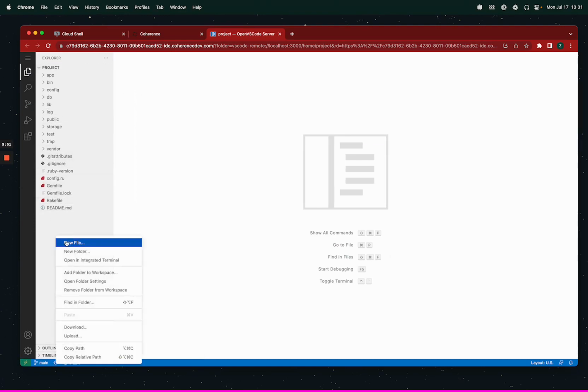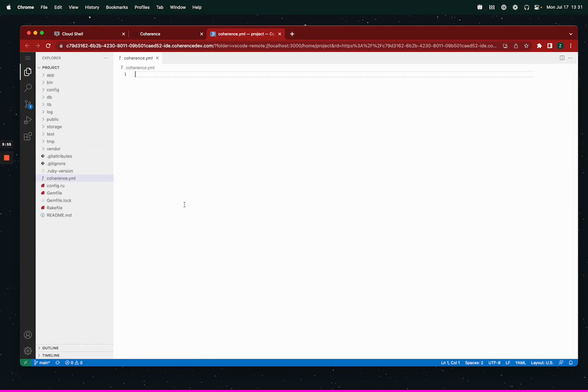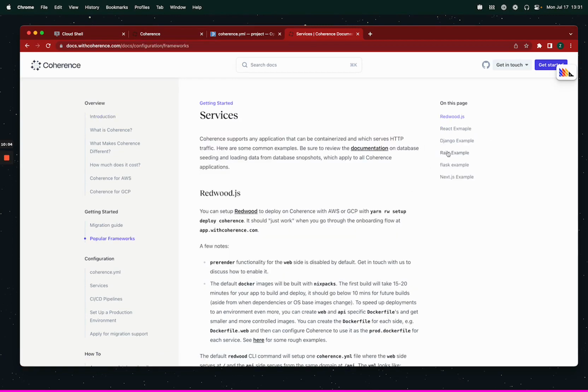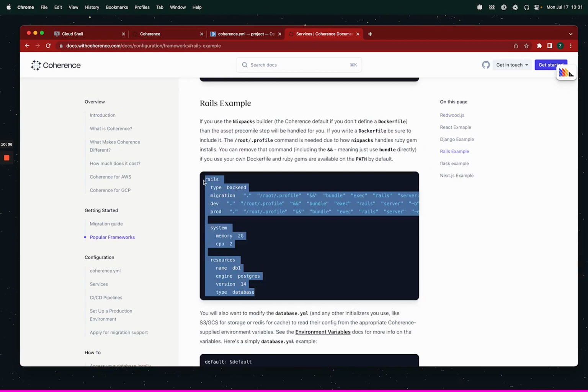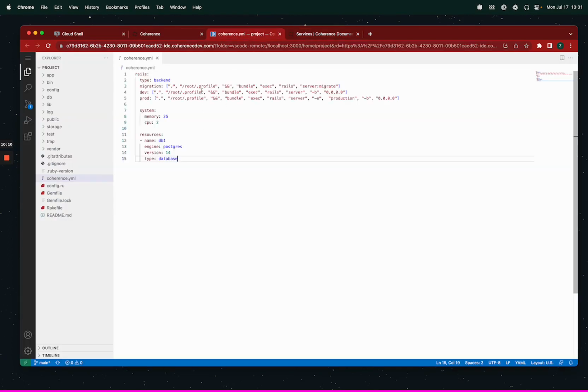So we're going to go ahead and make a new file called coherence.yaml. You can name this whatever you want. Right now you have to get in touch with us to change that name. We're working on exposing that setting, but it can be anything you like. And we have a Rails example of the Coherence YAML right here. Paste that in. Since I'm getting this straight from our docs and not changing anything, I know it's going to be valid. So I'm just going to go ahead and we're going to commit this.